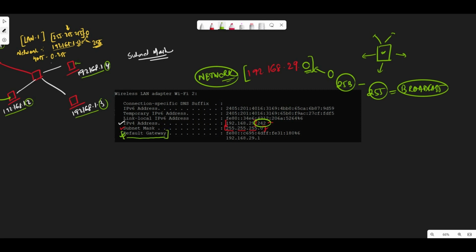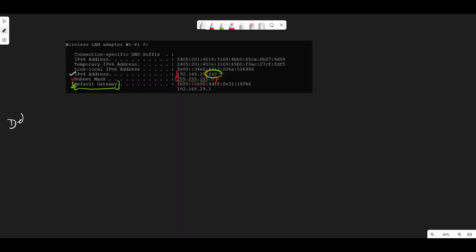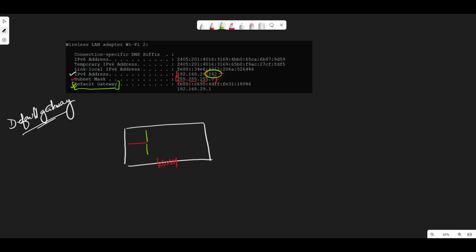So what is the job of this default gateway? Now let's discuss this default gateway. What is this default gateway? Imagine that you are inside a house, right? And in that house, you will have a main gate to exit, to come out from this house. And then that house is divided into different rooms. Okay. So consider this house as a network. This entire house is a network.